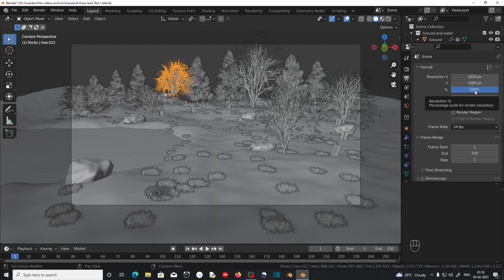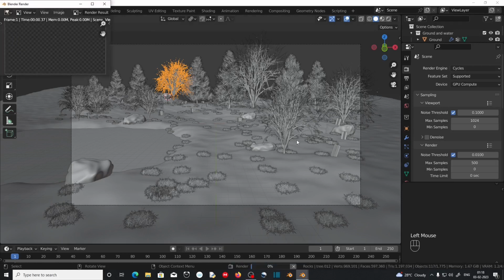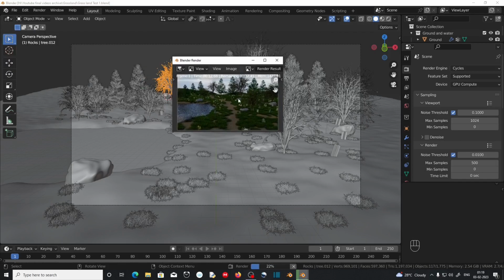I'm going to do a test render. So I'm going to change this to 20%. Then go to the render properties. I'm going to change this sample to a 500 as I am going to do a test render. Then save the file, save. Always save a file before rendering. Then render image. As you can see, this is our test render.